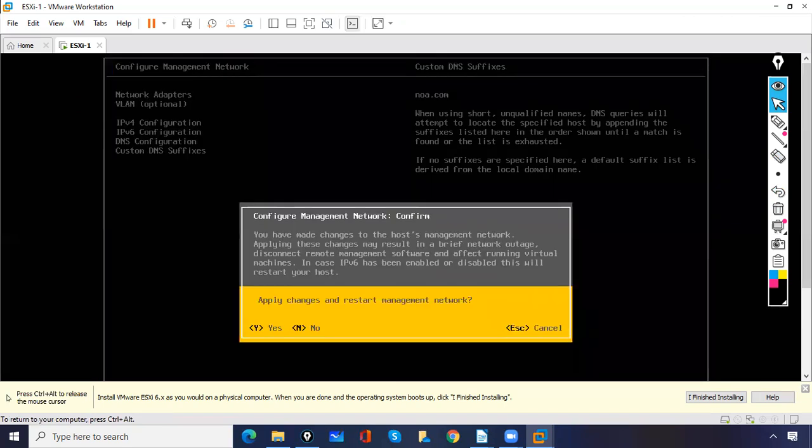So guys, it requires a restart. It will restart the network management. If you press yes, it will restart and apply the settings. If you press no, it will not restart and the settings, whatever changes we made, will not be applied. So we'll press Y.